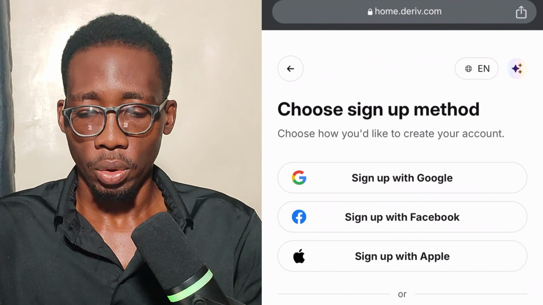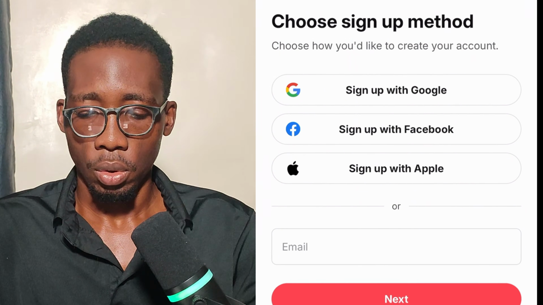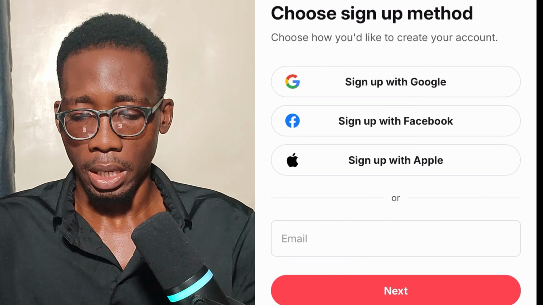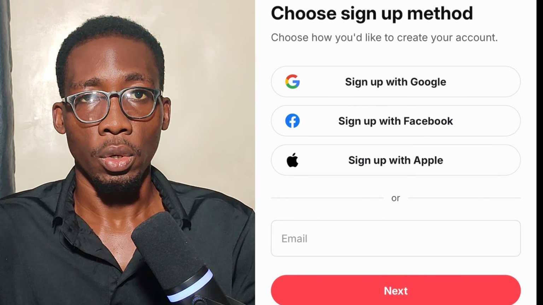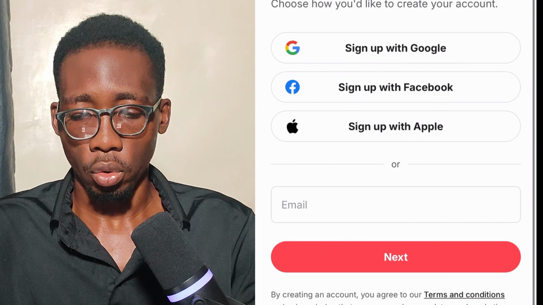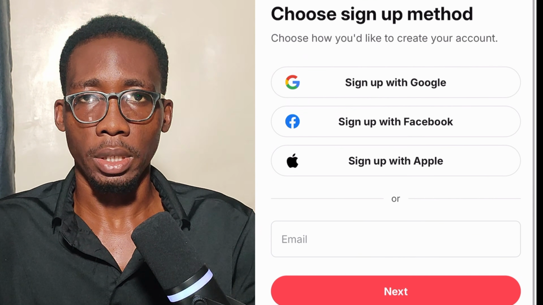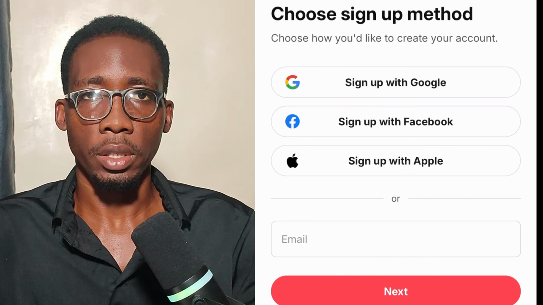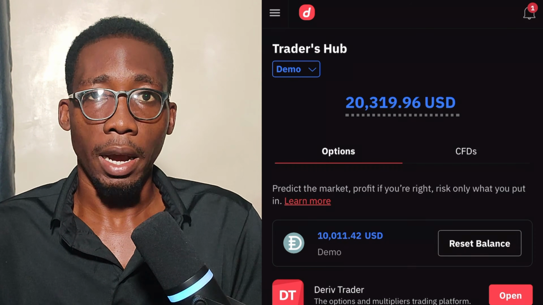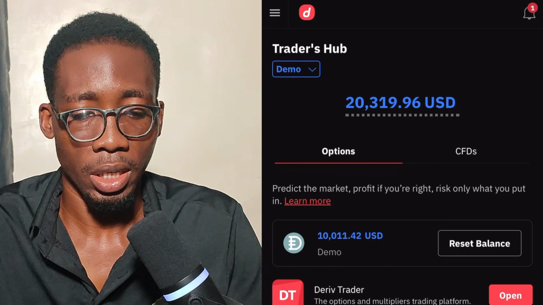On the next page, you can sign up with a Google account. You can also sign up with a Facebook account, and you can also sign up with an Apple account. You can as well sign up with an email. But these three at the top are the fastest. So you can use any of these to sign up and then verify your account. After signing into your Deriv account, make sure that you're on the demo account page.